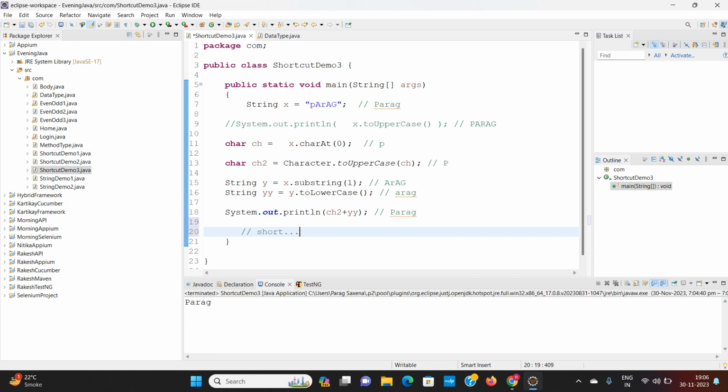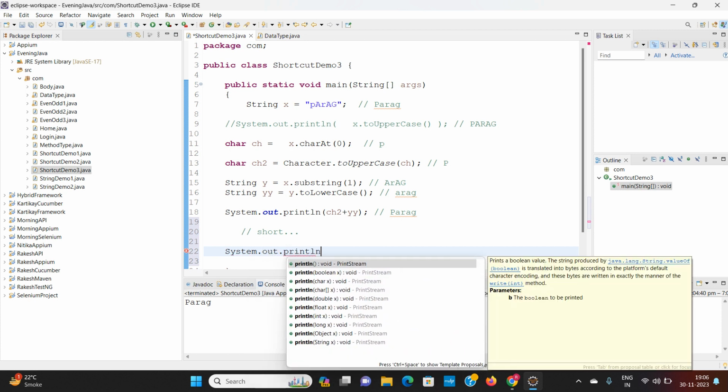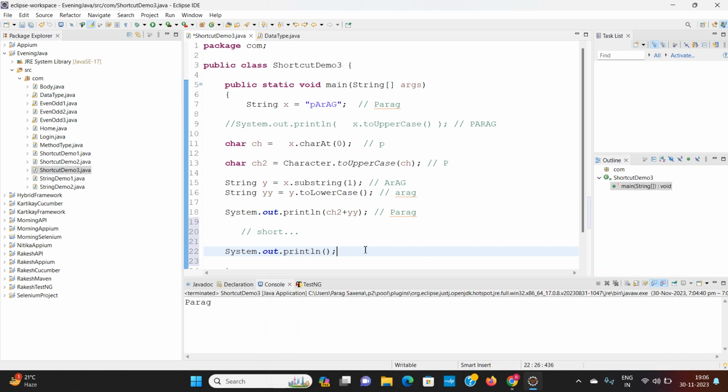How can I make it short? This is a long process. One line, two lines, three lines, four lines, five lines I am using. Now I will try to make it in a shorter way. How can we make it? First of all, I have to print it, so I will write System.out.println.